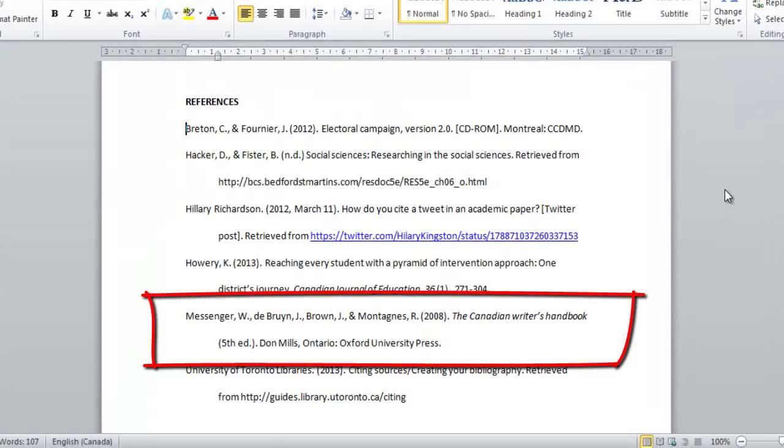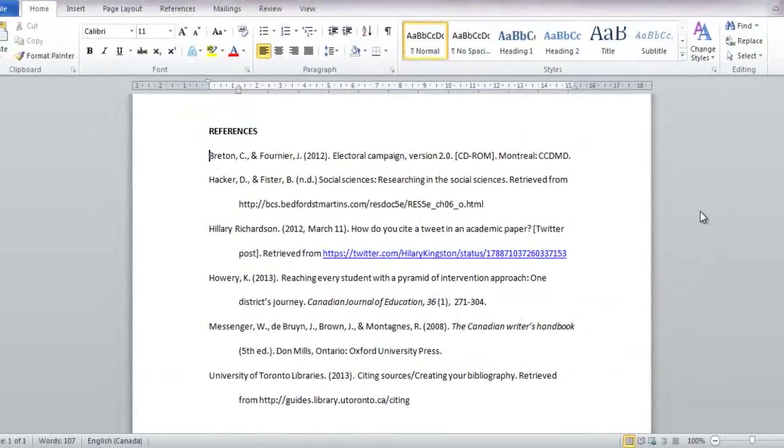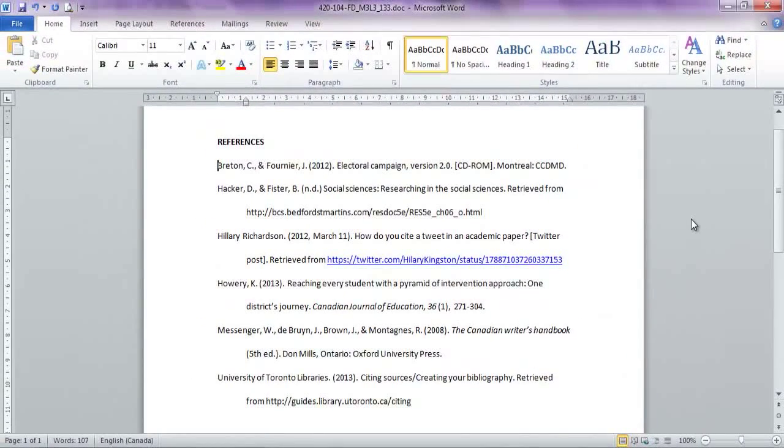For a book, the reference starts with the author's last name, followed by a comma and the author's first initial, followed by a period. Next, we see the date of publication, in parentheses. The title of the work is given, followed, in this case, by the edition number. The last pieces of information required are the place of publication, followed by a colon, and the name of the publisher. As you can see, different types of sources require different information.